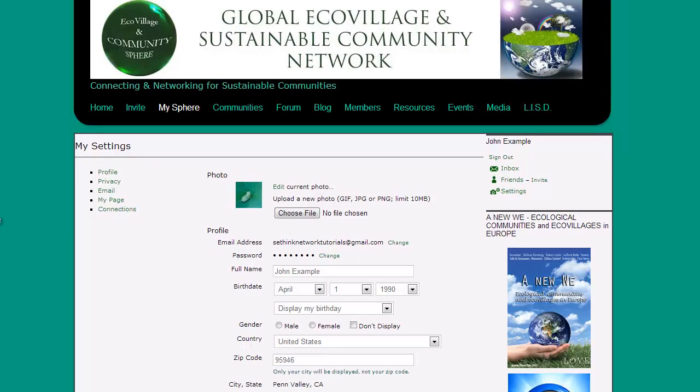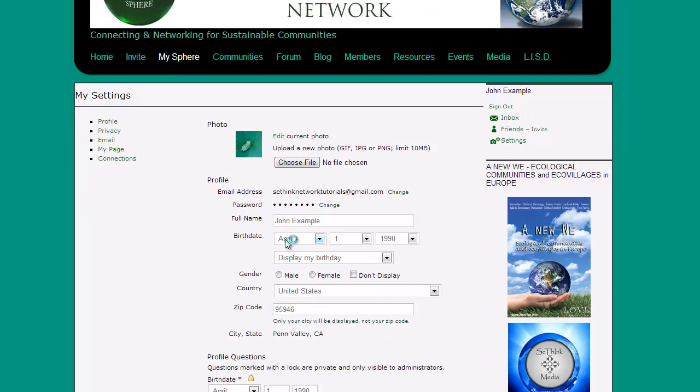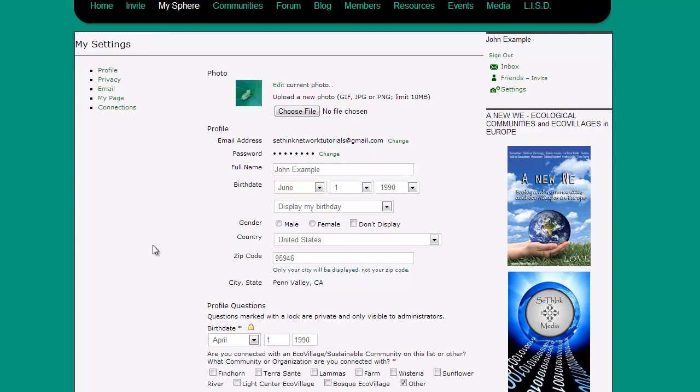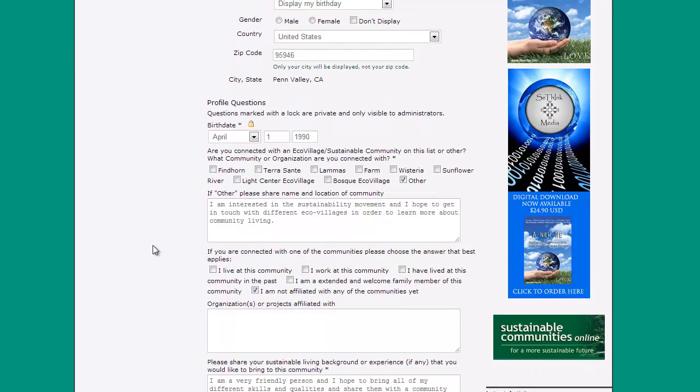You can change any information that you made when you first set up your profile. And then to save any of the changes that you make, you're going to have to scroll down to the bottom of the page and then click Save.